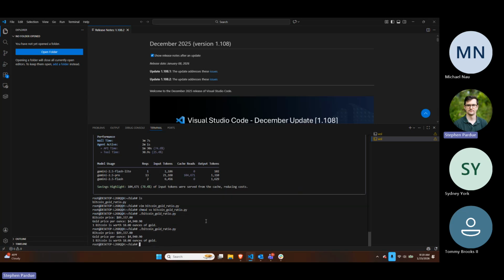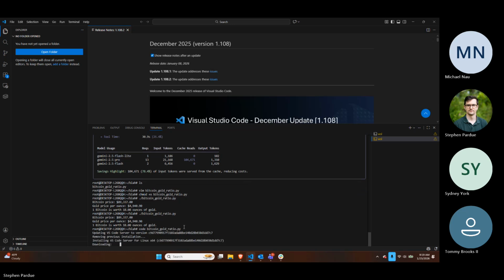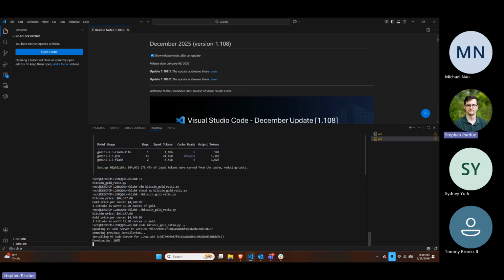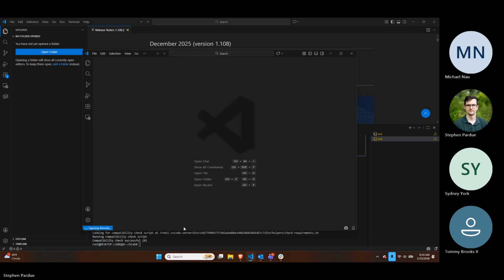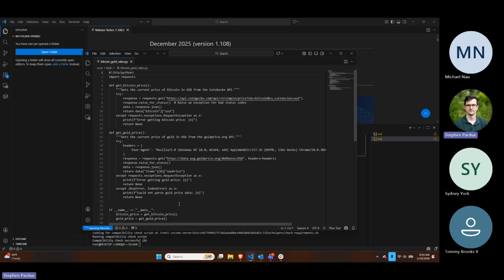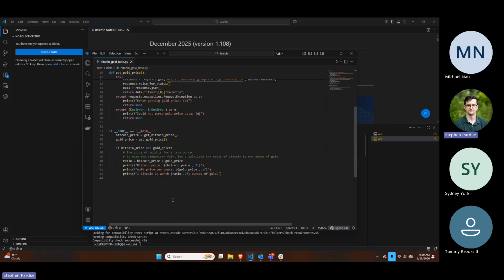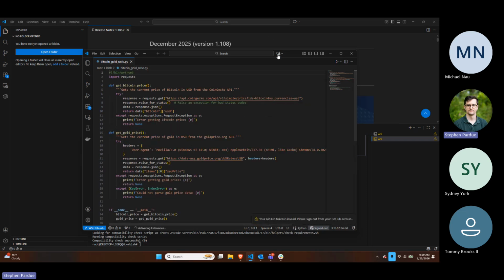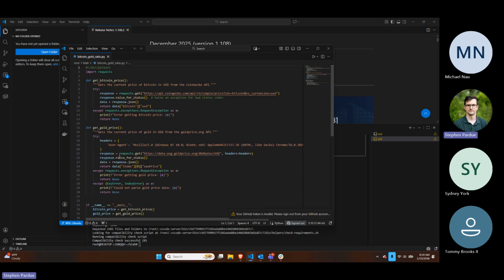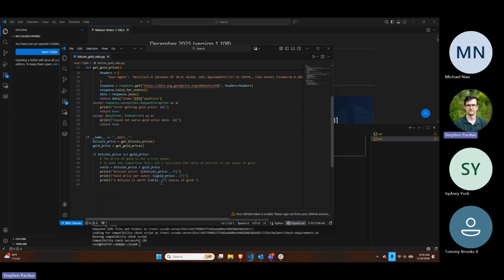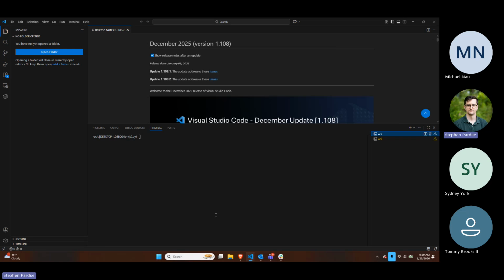So it generated this entire script in YOLO mode. Let's just open it up in VS Code. But yeah, here you go. It generated all this. So now we have a script to get the ratio, right? Now we can go back into YOLO mode.